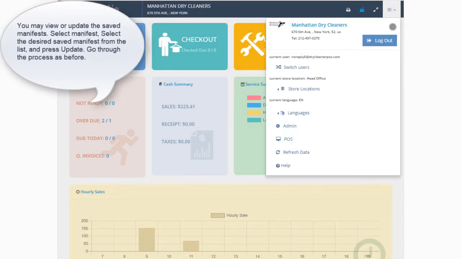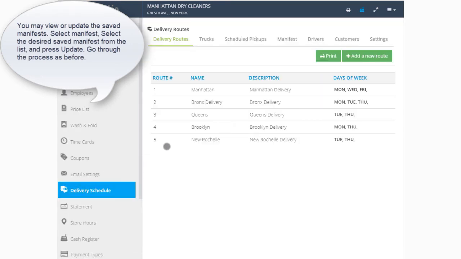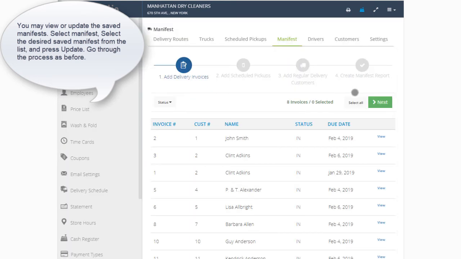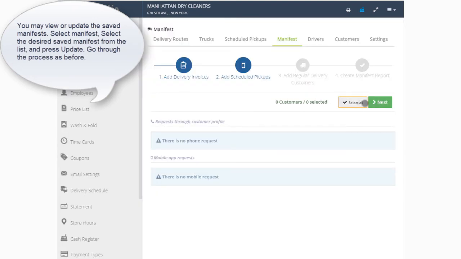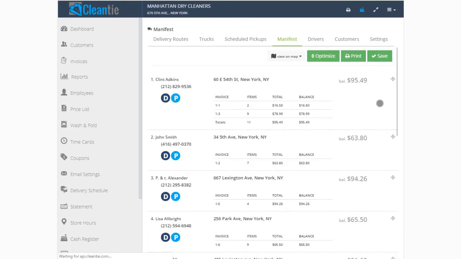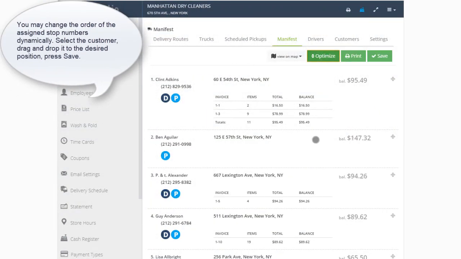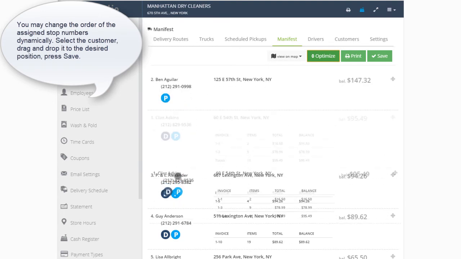You may view or update the saved manifests. Select Manifest, select the desired saved manifest from the list, and press Update. Go through the process as before. You may change the order of the assigned stop numbers dynamically. Select the customer, drag and drop it to the desired position, and press Save.